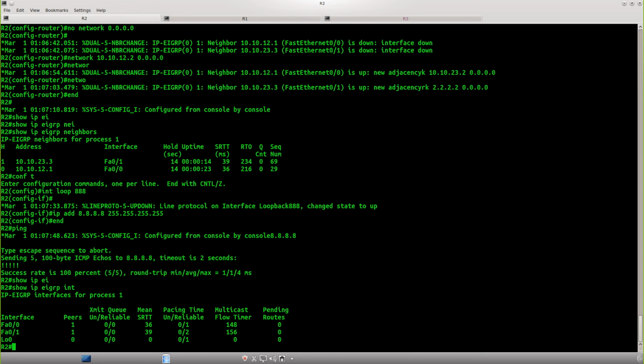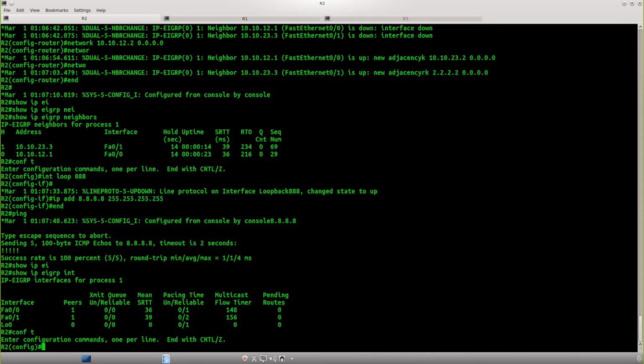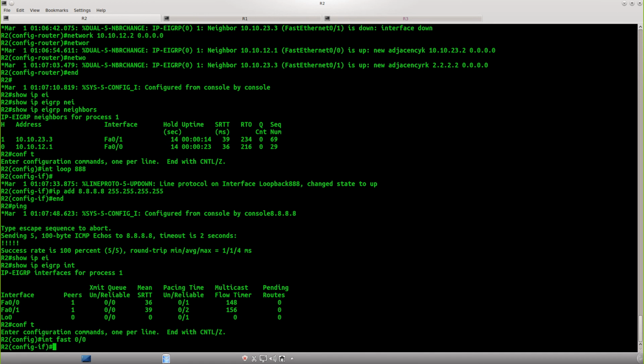Now we're going to go on the interface pointing towards R1, that's fast01. We're going to chuck out a route. We're going to use the summary address command. Basically this is saying, hey, if you want to go to 0.0.0.0, which is pretty much anything that you don't know about, then you're going to come through this interface, fast00.